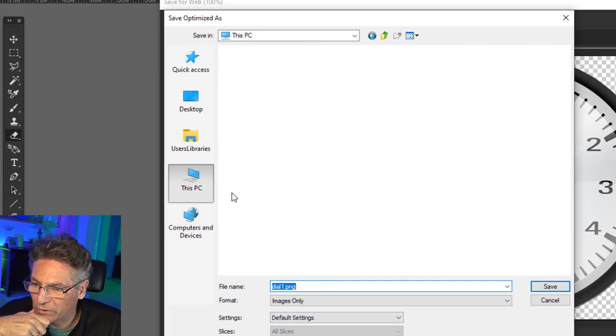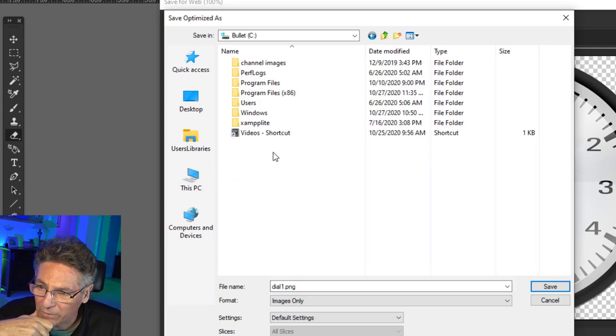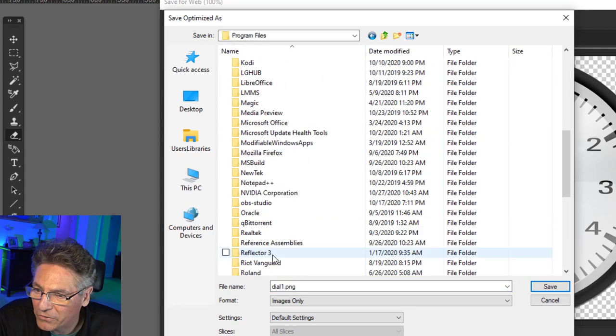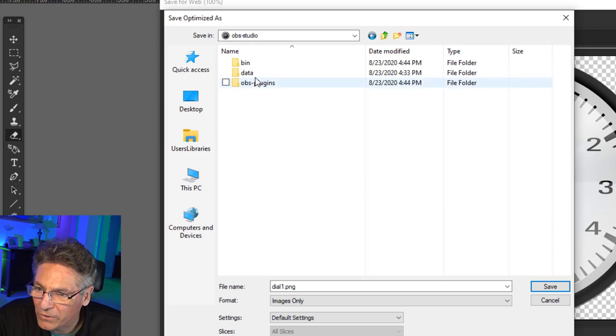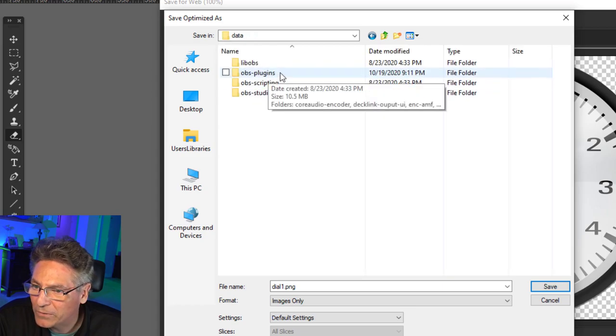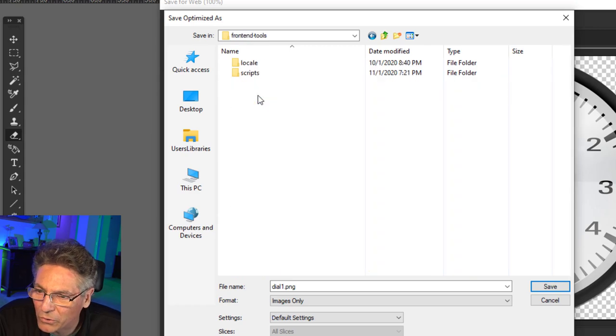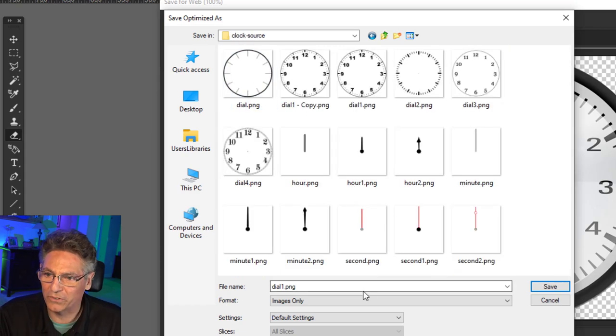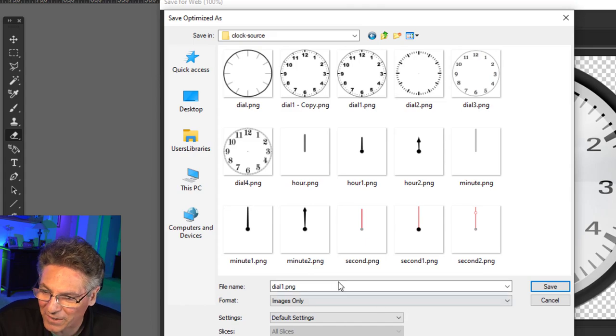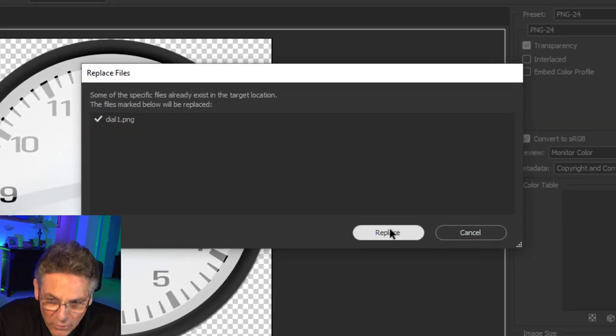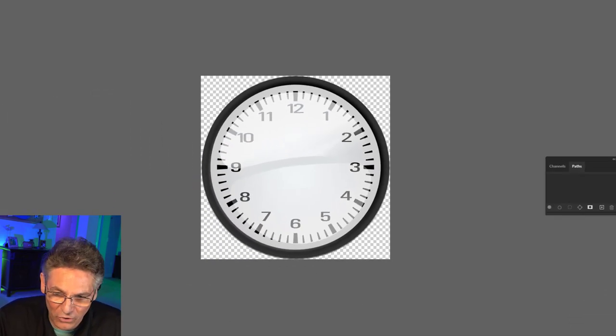And I will go to This PC, C drive, Program Files, scroll down, OBS-Studio, data, OBS-plugins, OBS-plugins, and then we go into frontend-tools, scripts, and clock-source. I know that's a lot of subdirectories. And then we select the original, that's dial1.png, hit save, hit replace. Okay, so the new file's there.